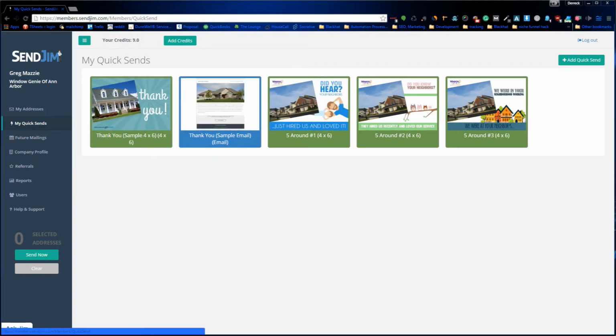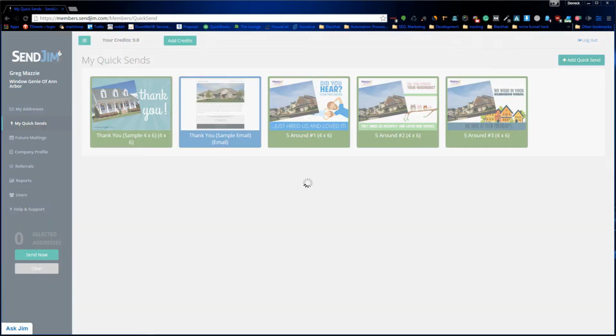You have to start by creating quicksends, and while you can just use one quicksend for a bulk mailing, that's terrific, but in this case, I need to show you first how to actually set up your custom templates to prepare them for the mailing.